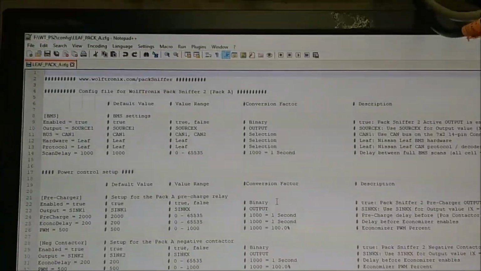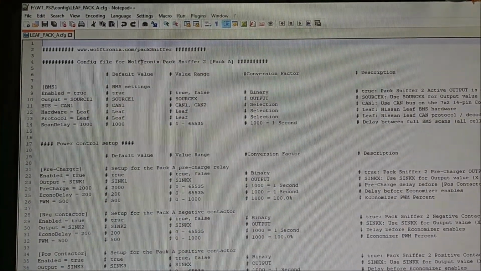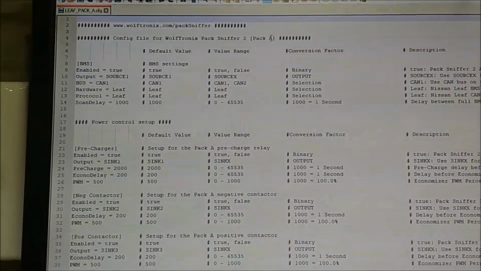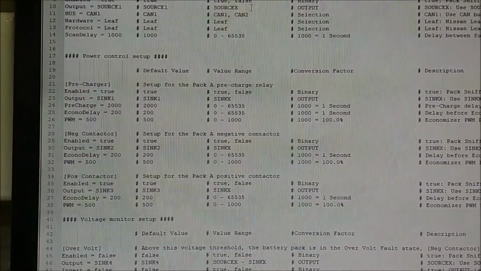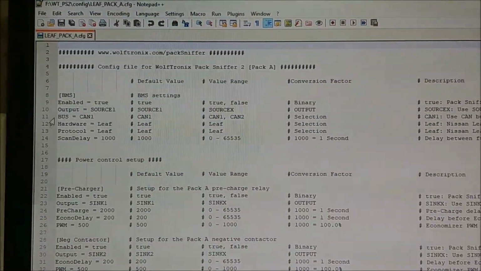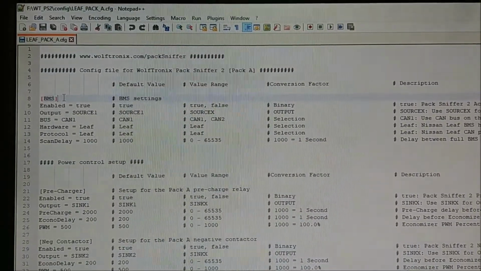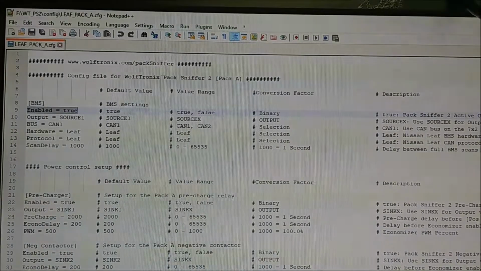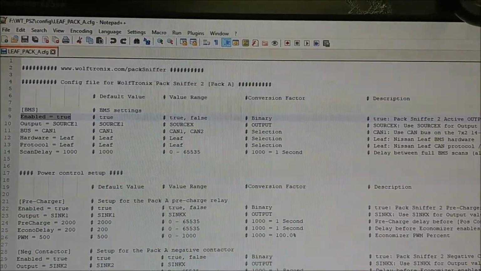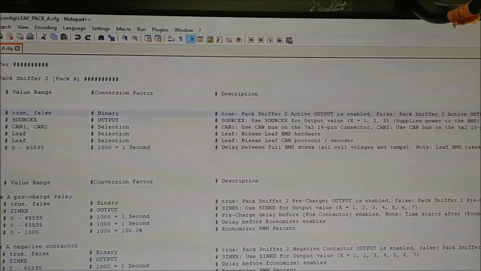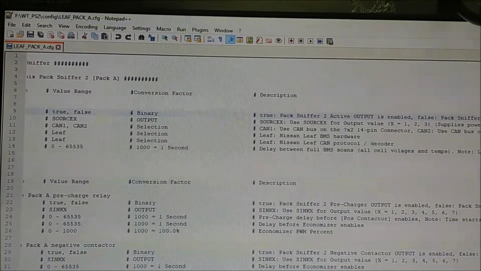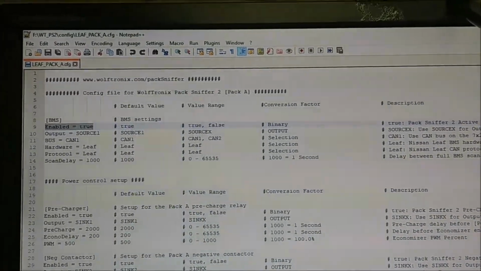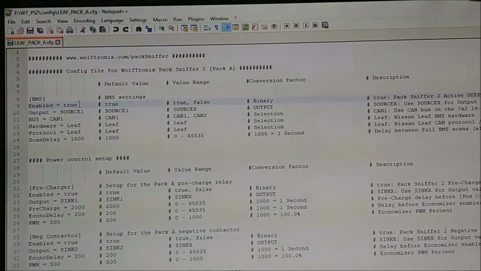So again, this is the configuration file for the pack A setup, and we've got a few things here. We've got the BMS section, and we want to have the BMS enabled. If it's not enabled, we won't really do much, so it should just stay enabled. I've got it in there so you can turn it off if you want to.